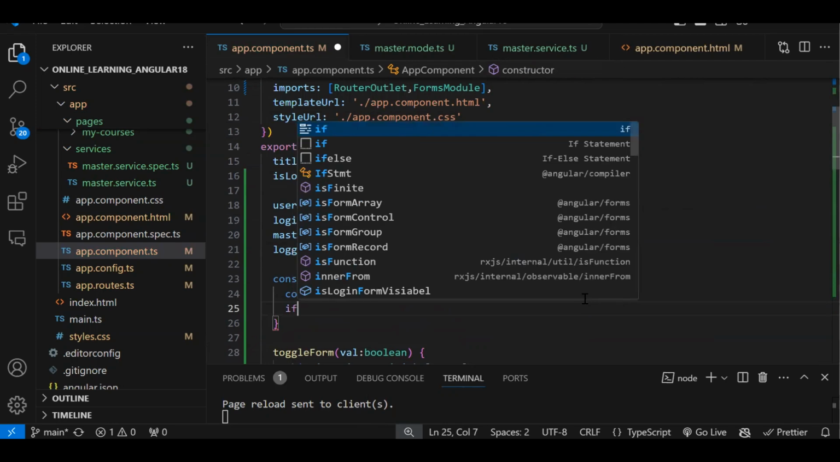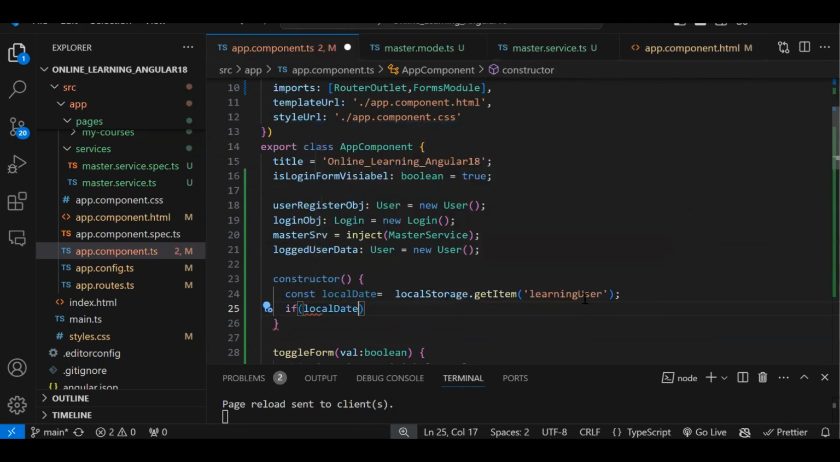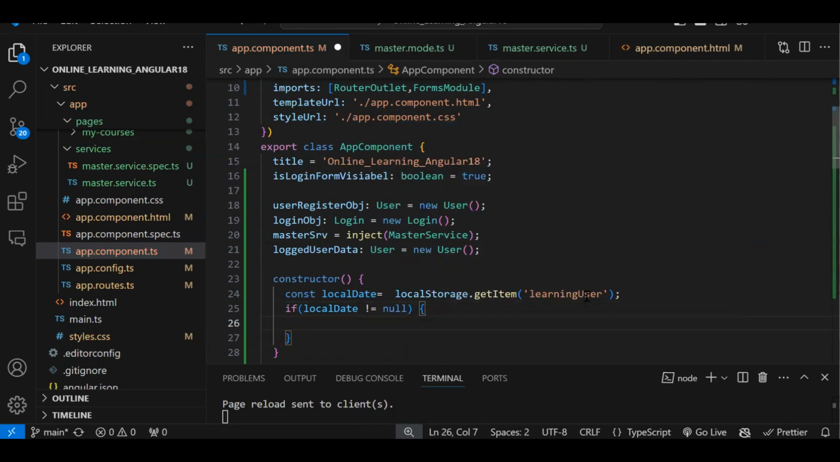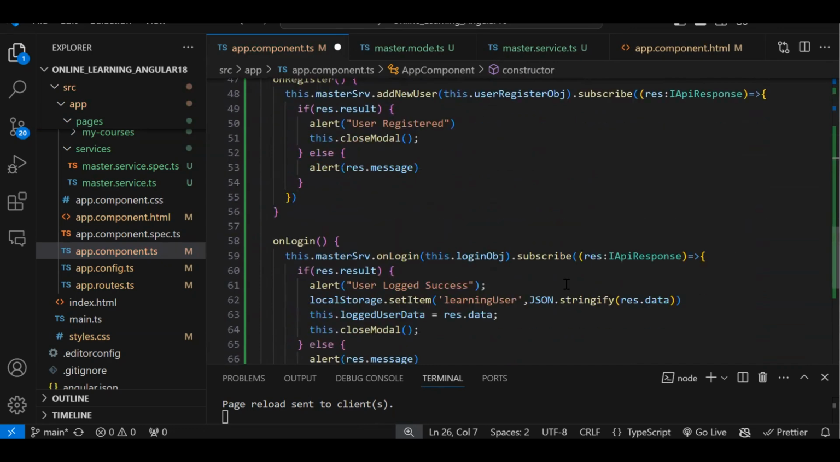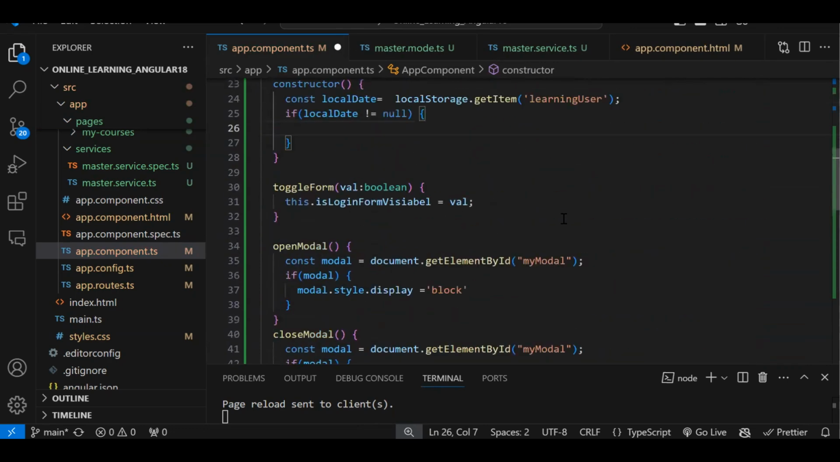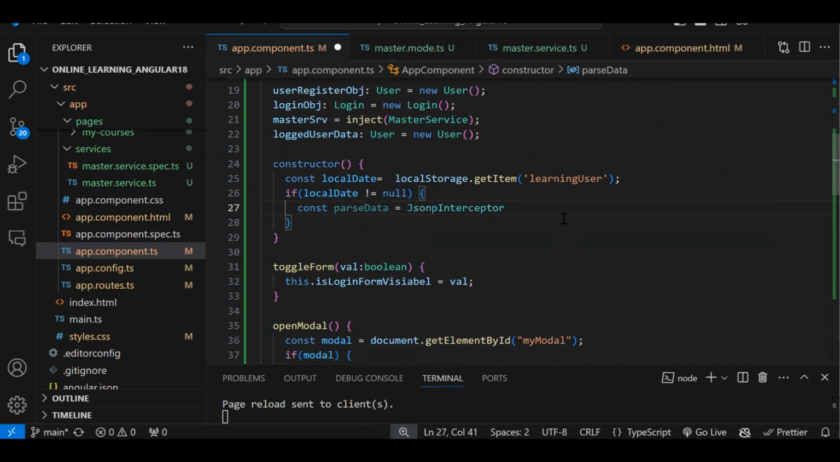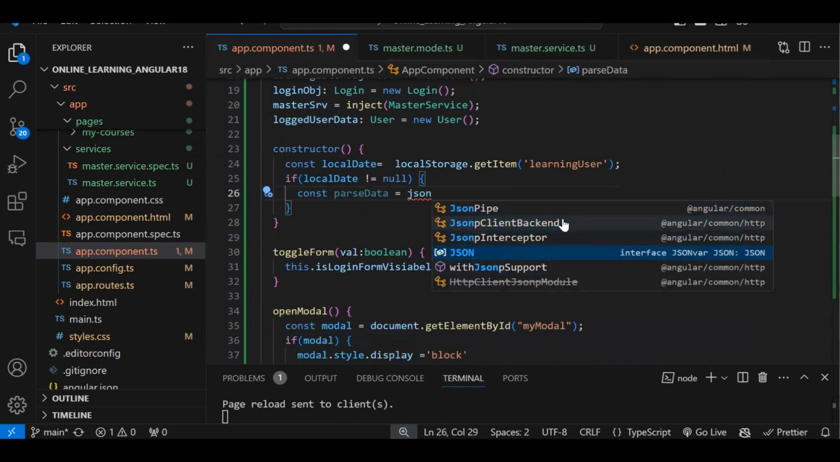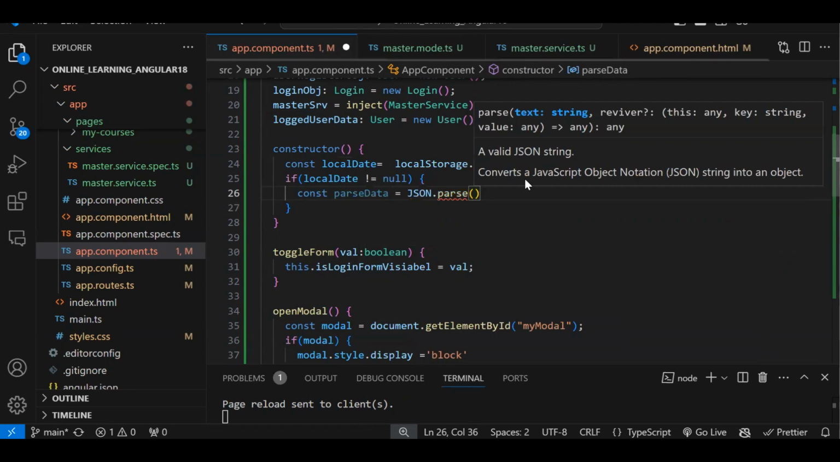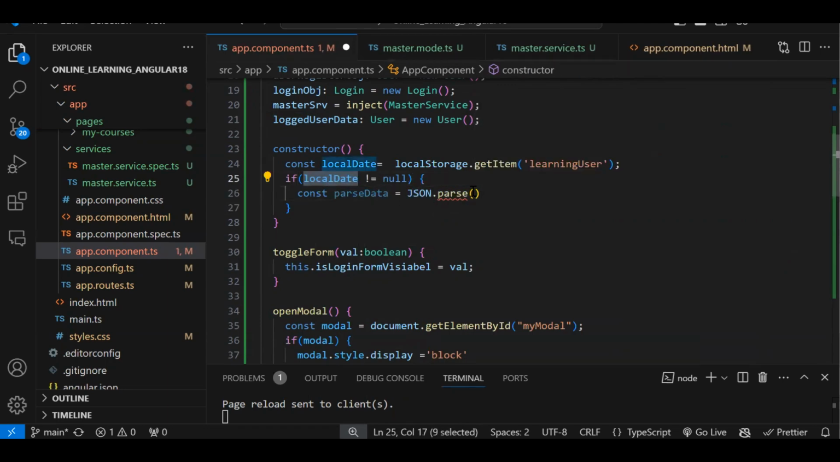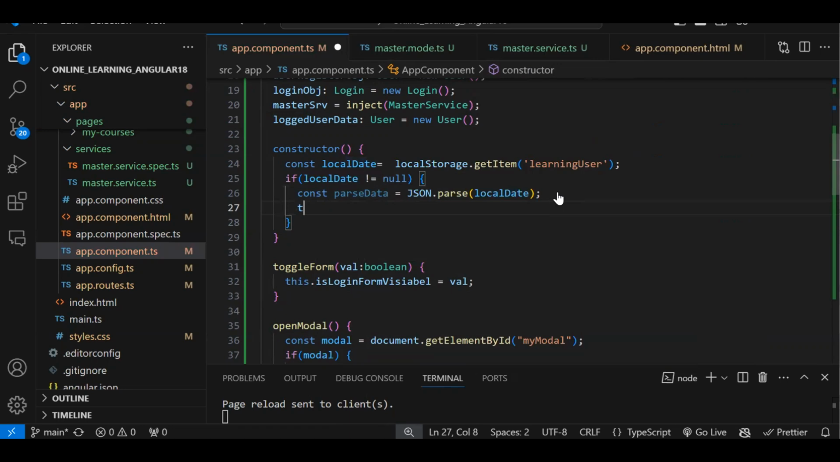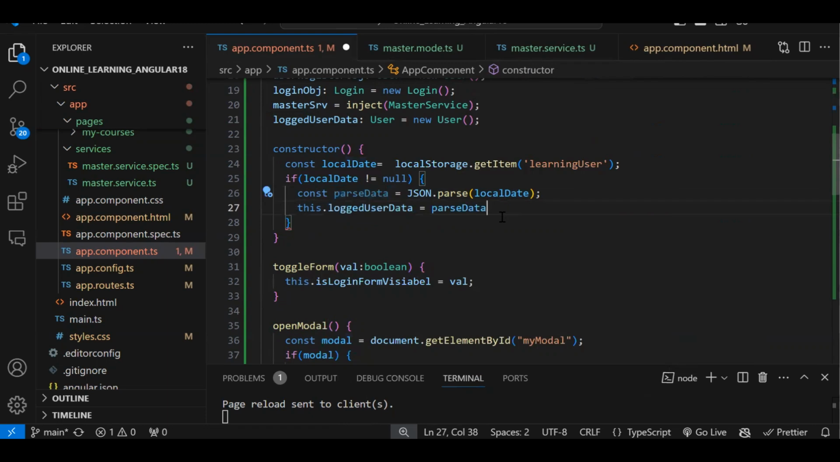And then we need to add a null check: if local data is not equal to null. So while storing the data into local storage, we have converted it into string format. So again, if we have to read, we need to convert it back. So constant parse data, JSON dot parse method is there. And what do we need to pass? The local data, the string data we have. Okay. And then this we will assign to our logged in user data.